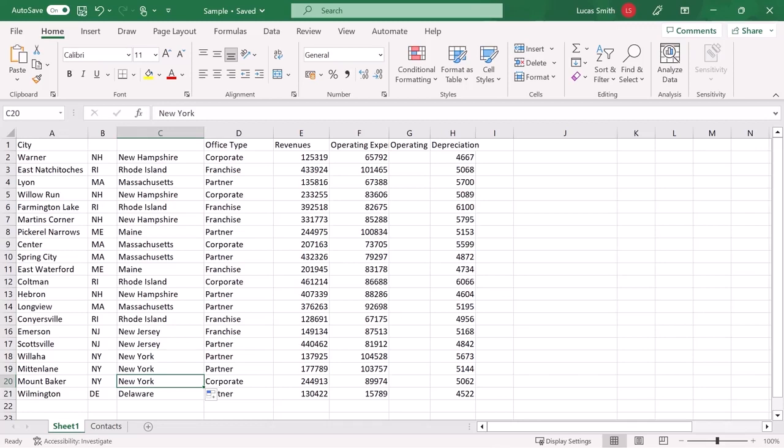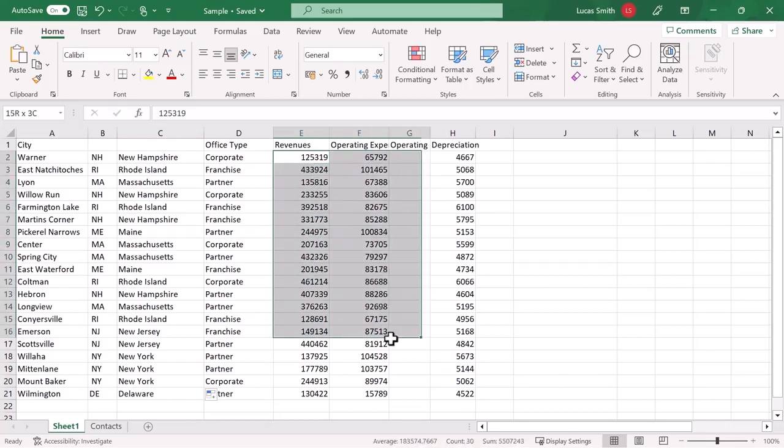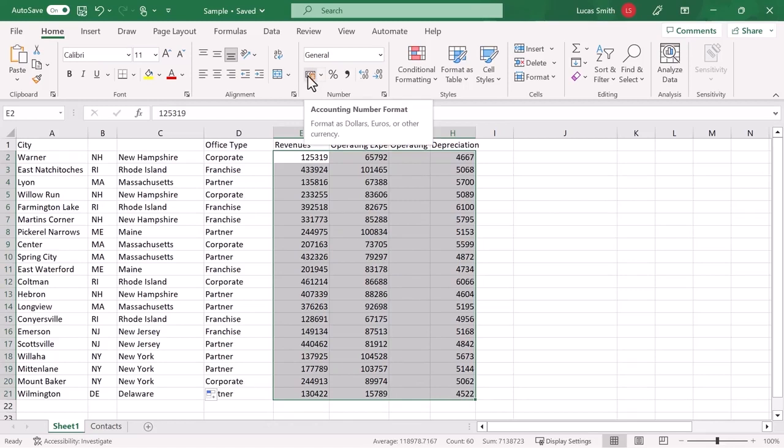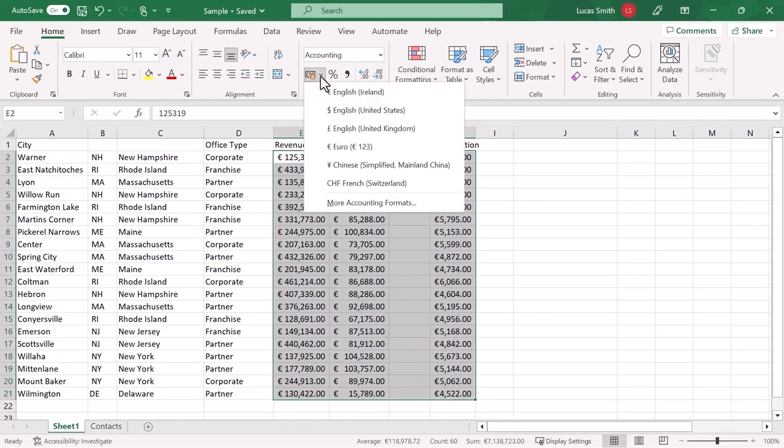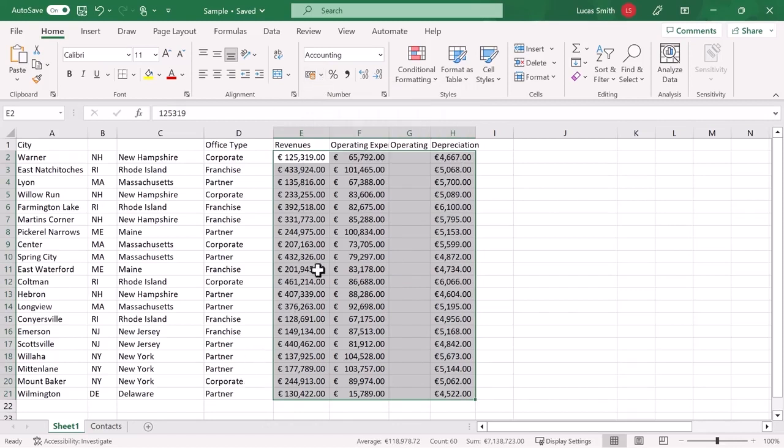Now that you've entered the data in your spreadsheet, you need to format it. Formatting data makes it easier to read, and correct formatting on numeric entries prevents misunderstandings. Here the numbers in E2 and H21 are financial data. To make this clear, highlight the numbers by selecting all the data from E2 to H21, then select on the currency button in the number group. The currencies are available on the drop-down menu.